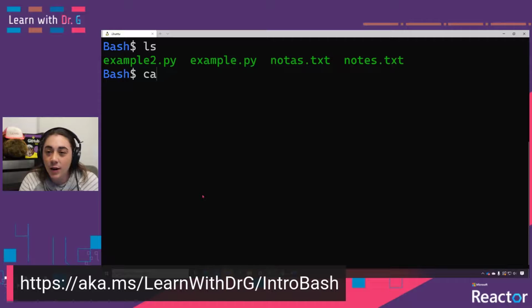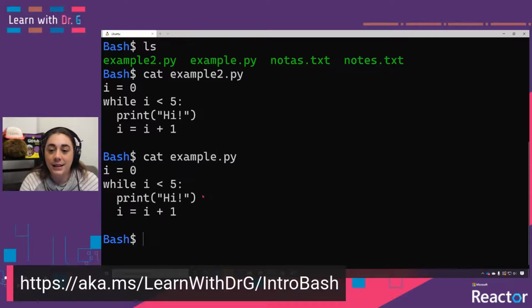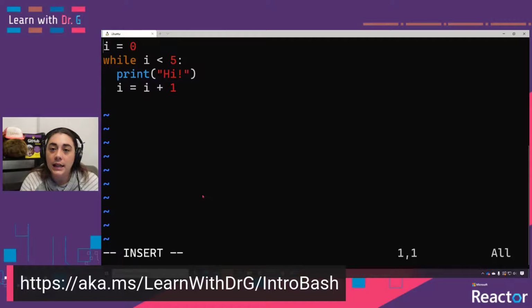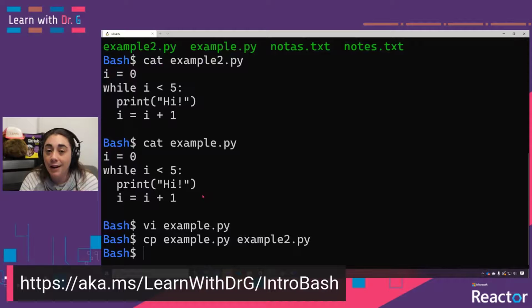Now, let's go ahead and take a look at this. example2.py has this in it, and example.py has this in it, so the same. I'm going to edit example.py over here, and I'm going to say, let's just move this to 8. I want to print it 8 times. Now we can try to copy example to example2 again. Now they're different. So let's try to do that. All right. It simply overwrote it.